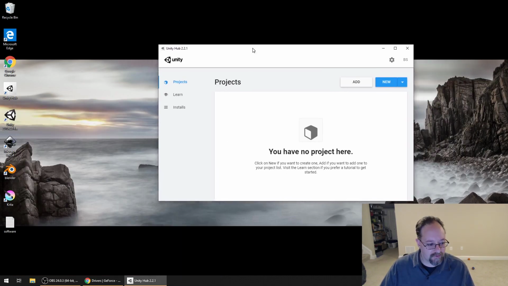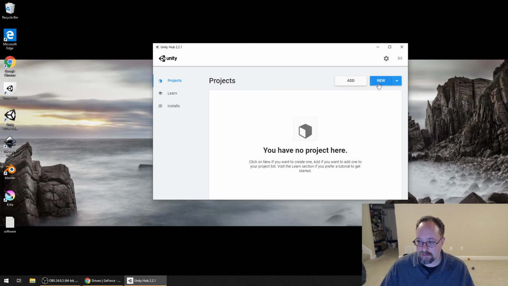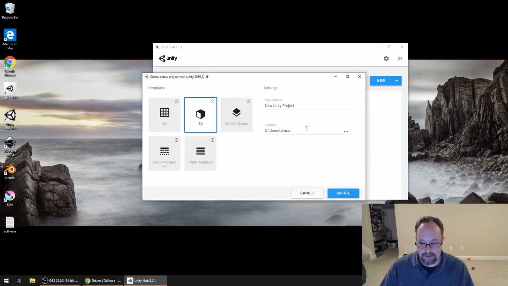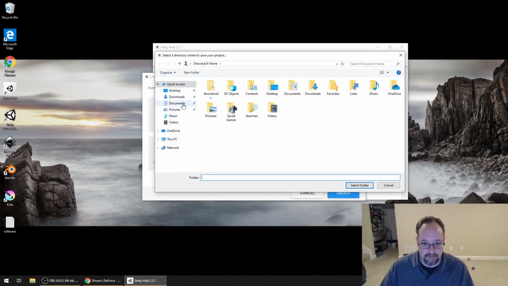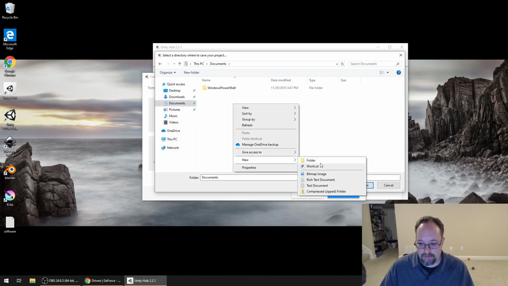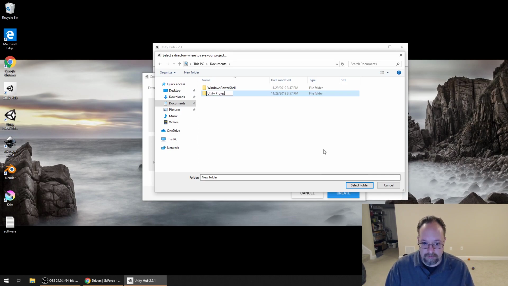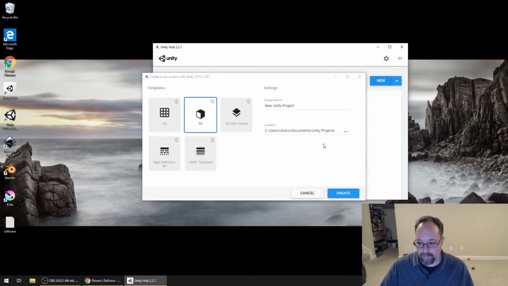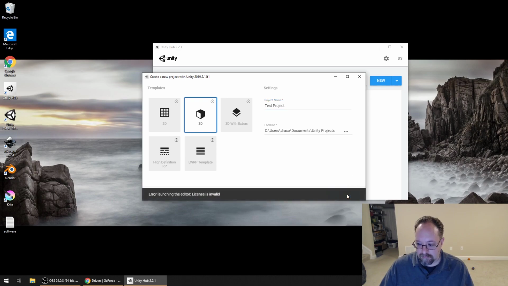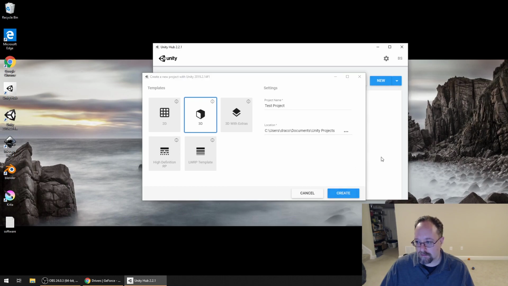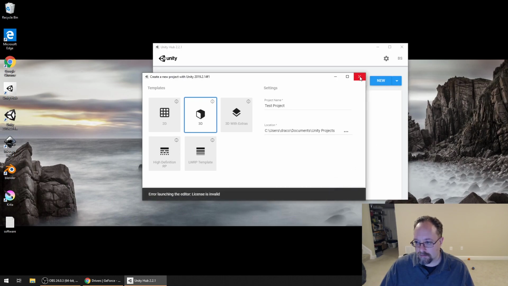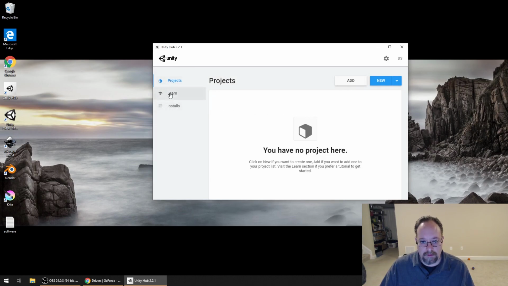Well, so I'm not sure Visual Studio Community Edition got here. Well, okay, and then my location, documents, new folder. And we're going to do this. The license is invalid. What?